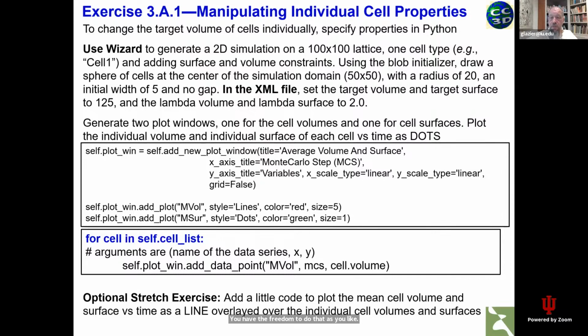Somebody says they couldn't see the window until they hit tile. So perhaps I should have reminded you that one of the most powerful things in CompuCell, but doesn't work on Macs, is that tile function in Player that will lay out your screen, that makes sure that you can see all the things that you have. Sometimes a window will be off the screen. Hit tile, it'll bring it back into the view. Okay.